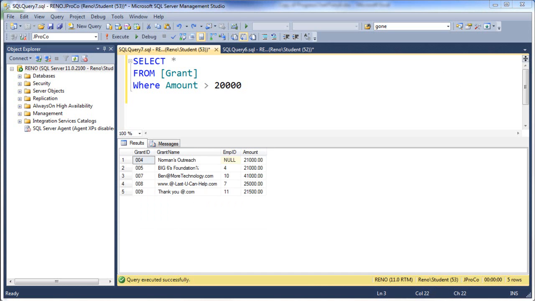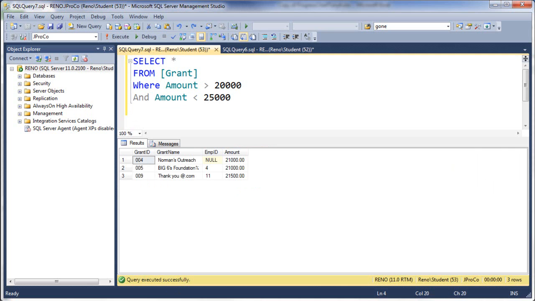What if you were looking for grants that were between 20 and 25,000? We can type and amount less than 25,000. Let's look for an expected result before we do this. It seems we have 1, 2, 3, 4 grants that are between 20 and 25,000, but only 3 show up in the result set. With 25,000, I use the less than symbol. If I want to change this so it's inclusive, we can put an equal sign here and an equal sign here, run it, and now you get all of the grants between 20 and 25,000.